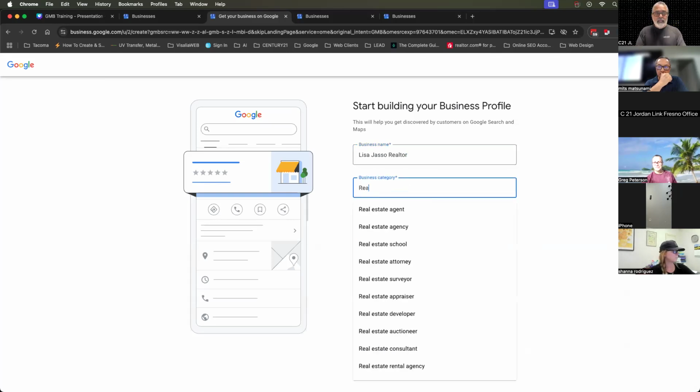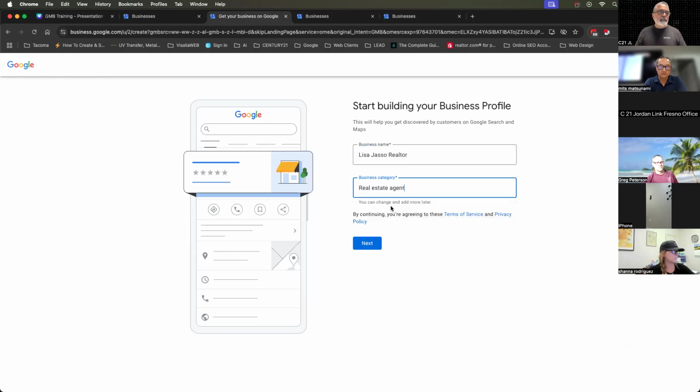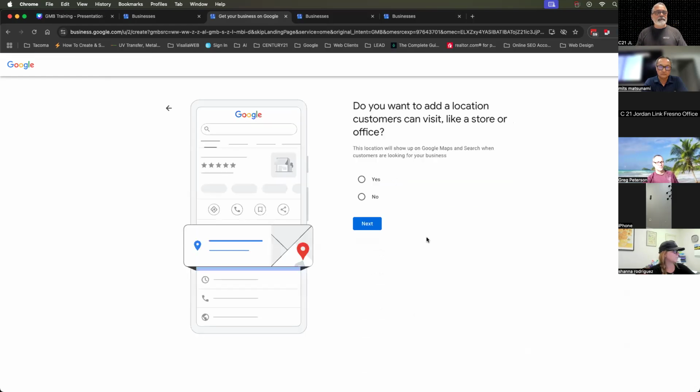Business category, you're just going to type in real. And the only option that applies to a real estate agent is real estate agent, not an agency. Also, the business name, do not put in a Bob Patel Century 21 Jordan Link. That makes no sense. Do not put in Century 21 Jordan Link if that's your brokerage name because you're not the broker and you're not the owner. Because remember, you as a real estate agent are an individual. So you already have a business license, hopefully, which is you as an individual, realtor or real estate agent. Okay, so we're going to go real estate agent and we're going to hit next.